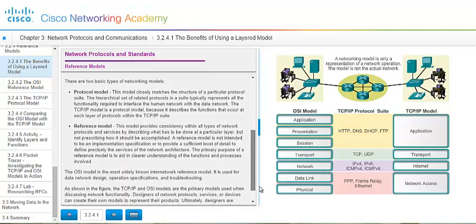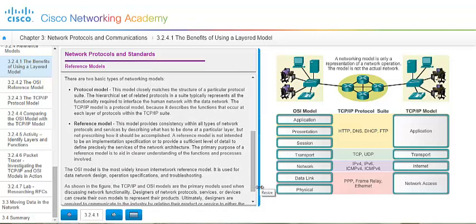There are two basic types of networking models. You have your protocol model, and this model closely matches the structure of a particular protocol suite. The hierarchical set of related protocols in a suite typically represents all the functionality required to interface the human network with the data network, because basically that's what we're doing. The TCP/IP model is a protocol model, and as you can guess, it's based off the TCP/IP protocol suite.